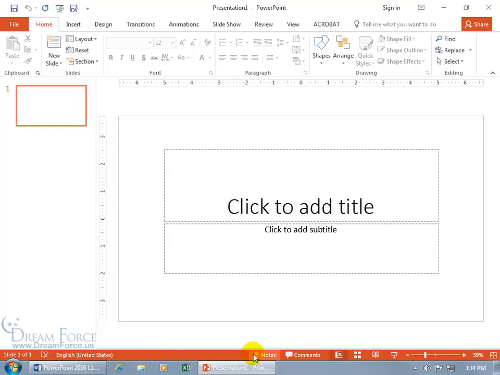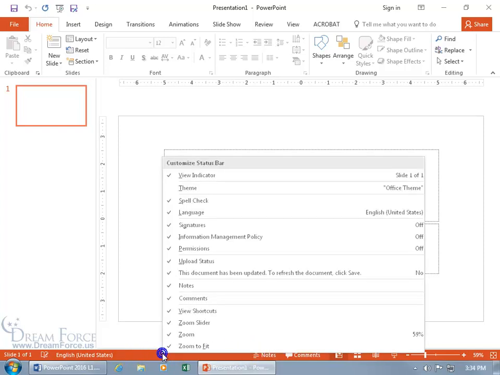In any case, to customize these commands or stats, right-click anywhere on the status bar, and whoa, everything is checked except for the theme. So if you want to get rid of something like the language down below, English, go ahead and uncheck it, and it's gone. Of course, you can check it to re-add it, but let me uncheck it and leave it alone, and click off.